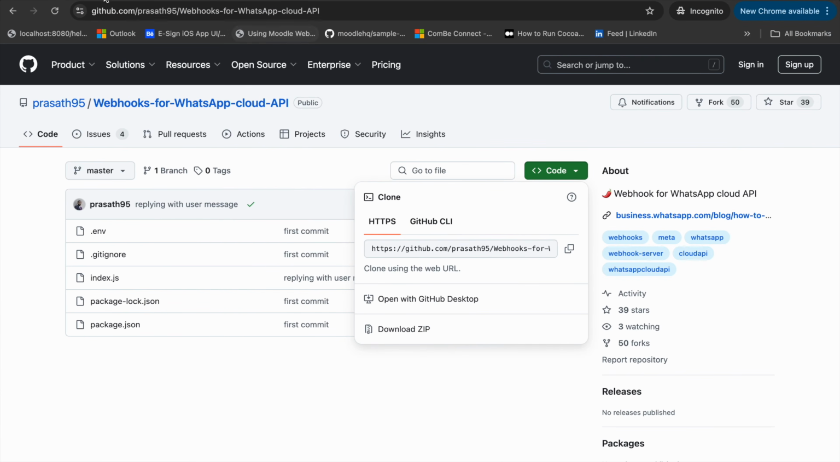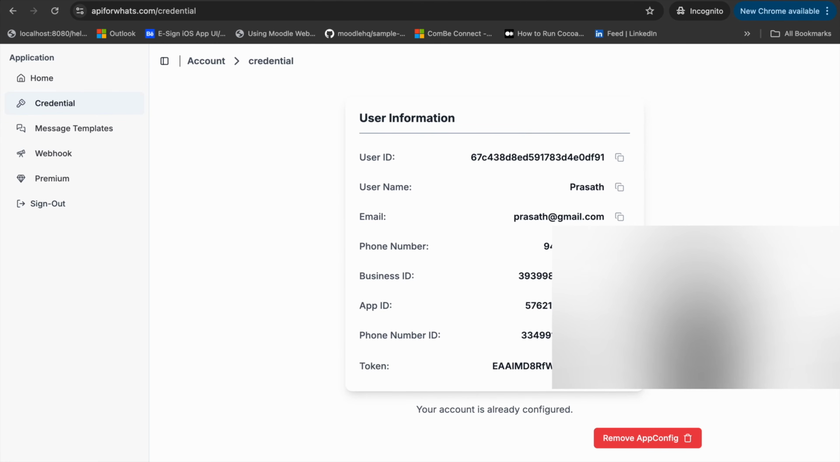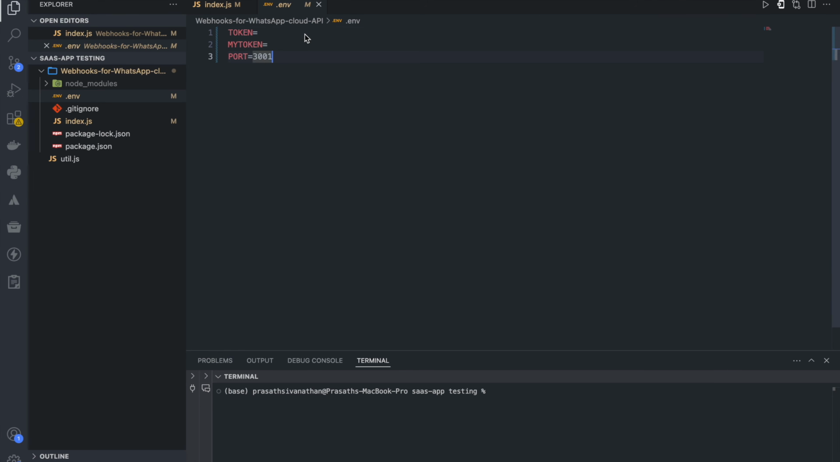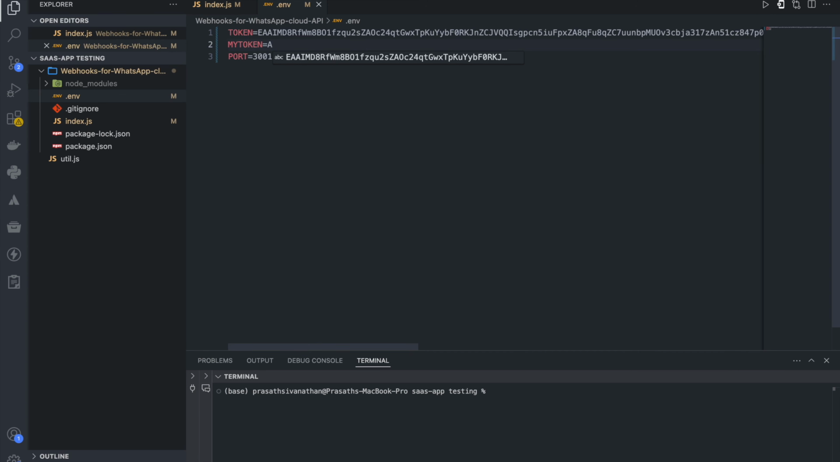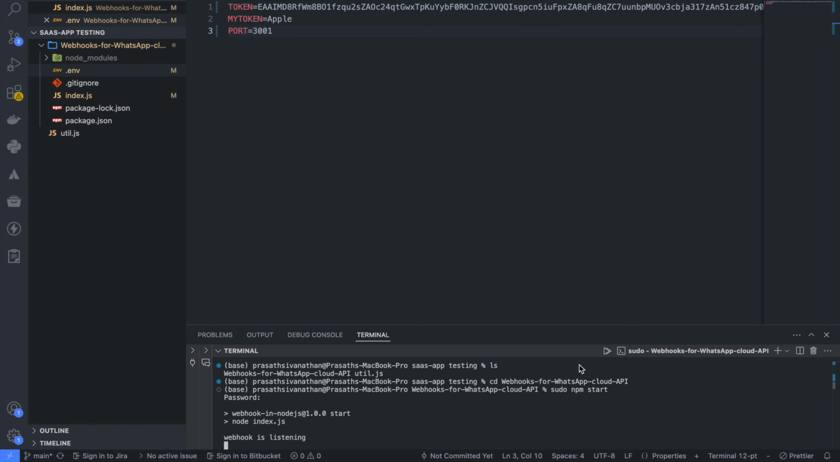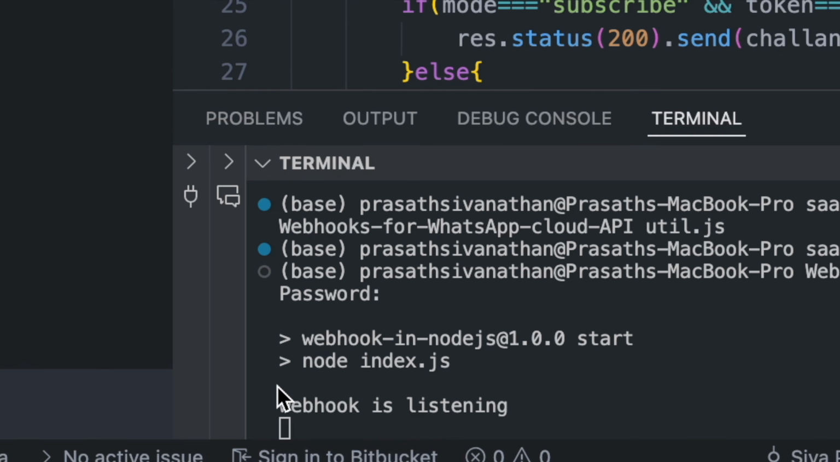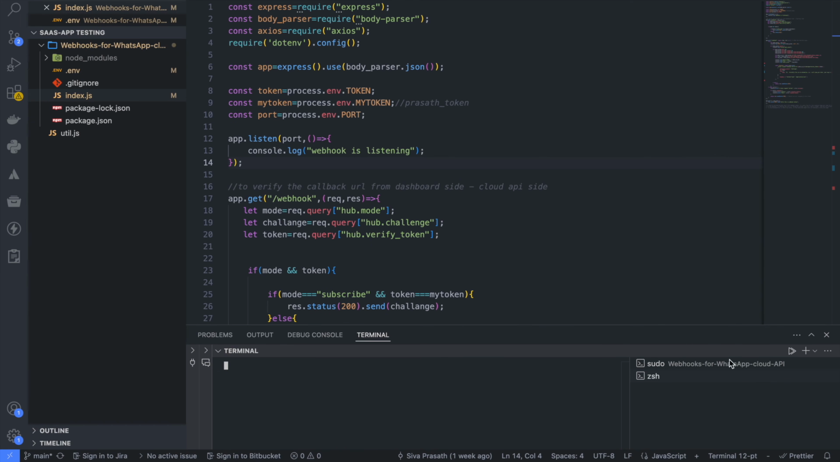So what I'm going to do is go to API for Whats, click the credential, copy the token, come back here and paste it. The second one, I need to enter the verify token. I just give it as Apple or something. Now I need to run this. If you run the server, we will get this log: webhook is listening. This is running on my localhost.